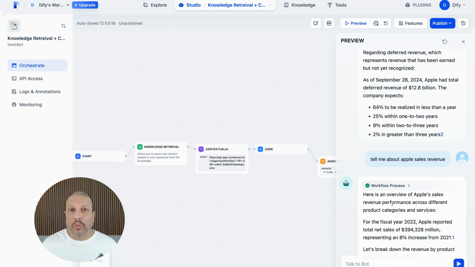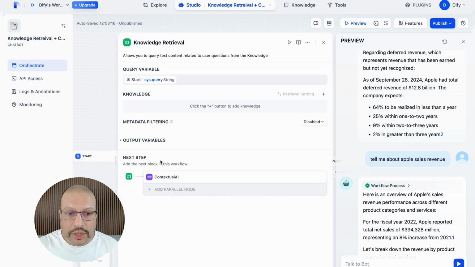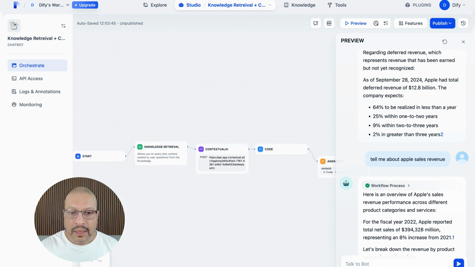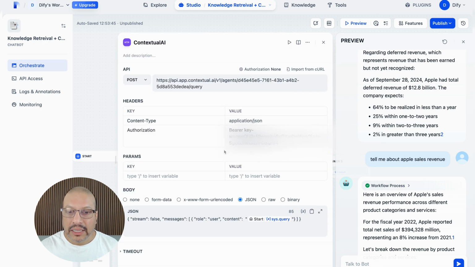So if we look at this workflow, I just want to give you a sense of how this all works and how these things connect. You can see I'm starting with a place where I can ask a question, and that question gets a string variable, the query. Then I drew this line and connected it to this next block. In this block, it's taking that initial query in, and in this case, I'm using it for my API for Contextual to go and get a response.